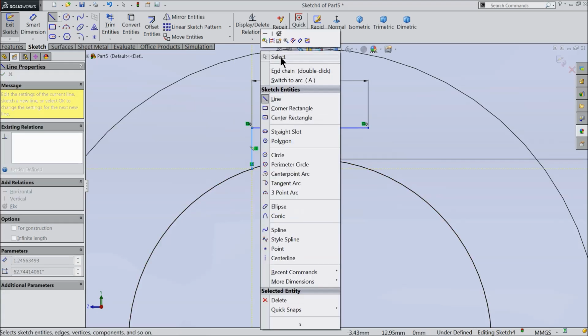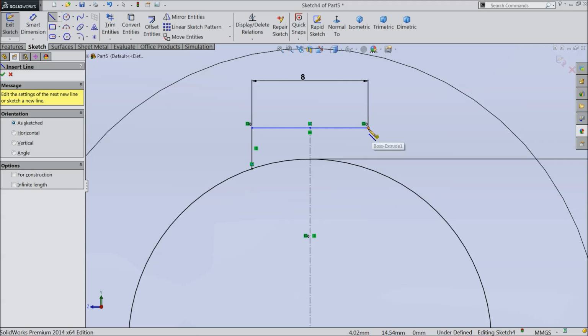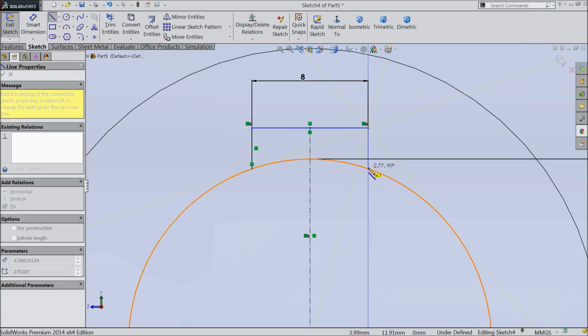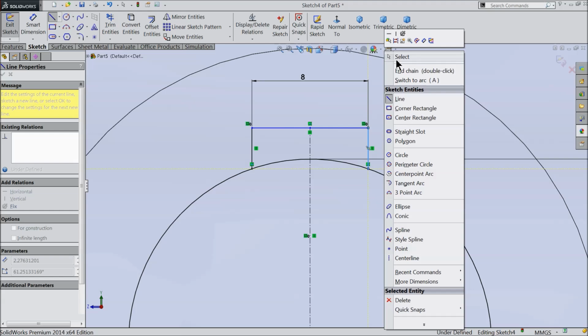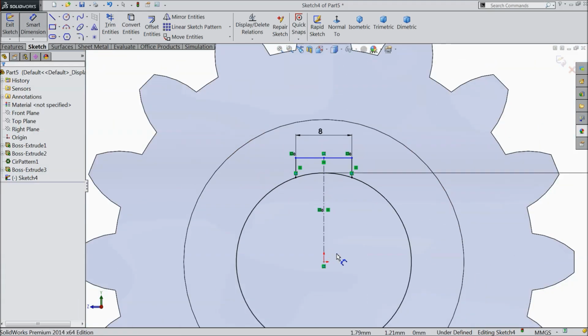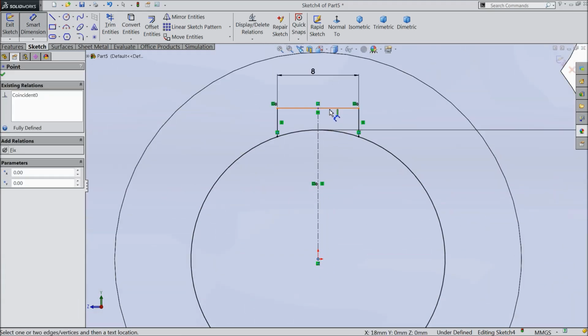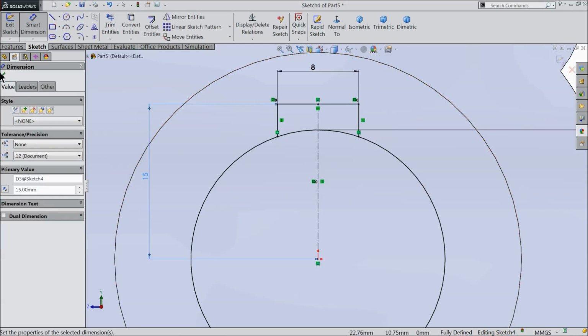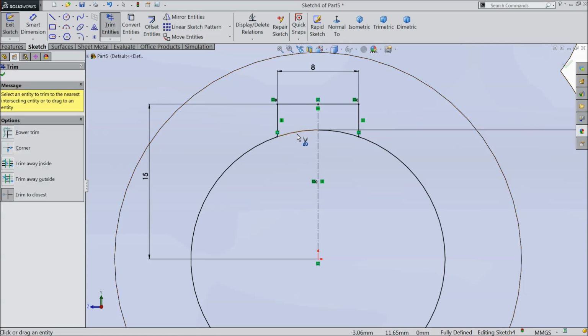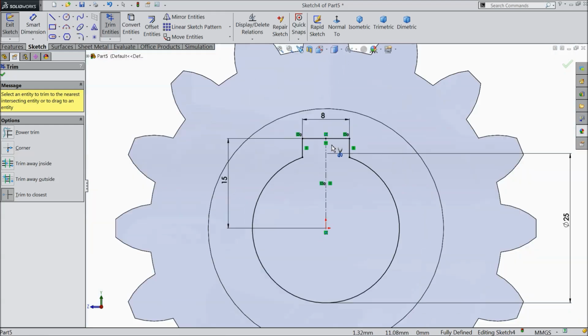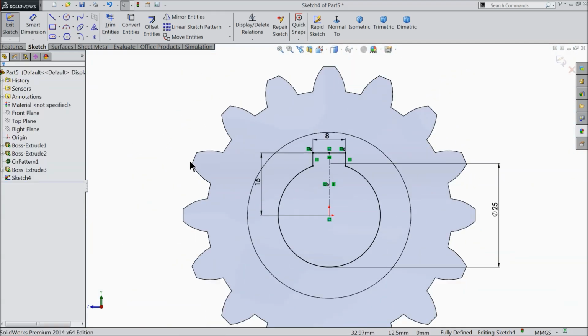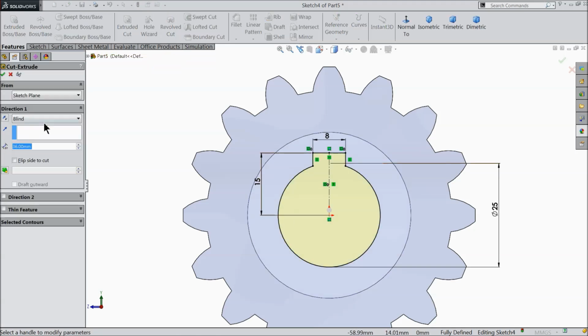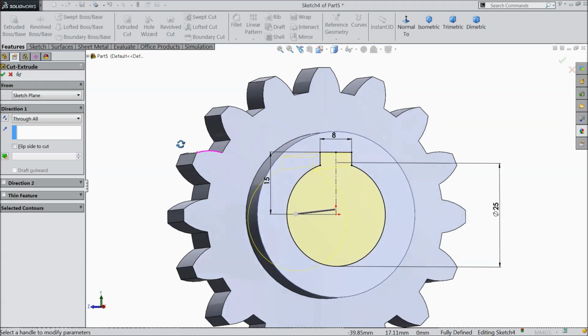Up to this line, and again select up to circle. Now define the distance from midpoint to this upper line, 15 mm. Okay, trim entity, select here trim to closest and trim this inside lines. Okay, see here geometry is fully defined, so select extruded cut. Keep here end condition through all.